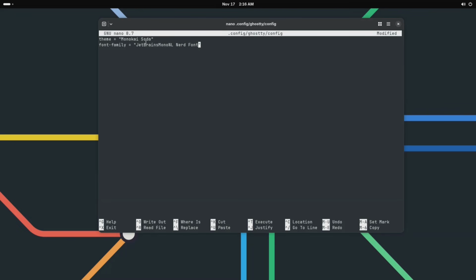I believe that's the one I want to use. Yeah, let's roll with that. And then let's see, you can modify the size, so font size. We can go with, I don't know, let's just bump it up a little bit. Let's go with 13. That's fine. And with numbers, you don't have to worry about quotes.